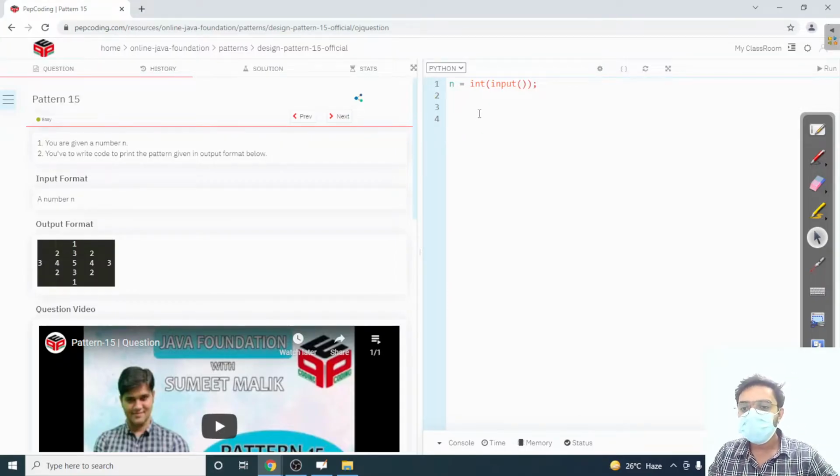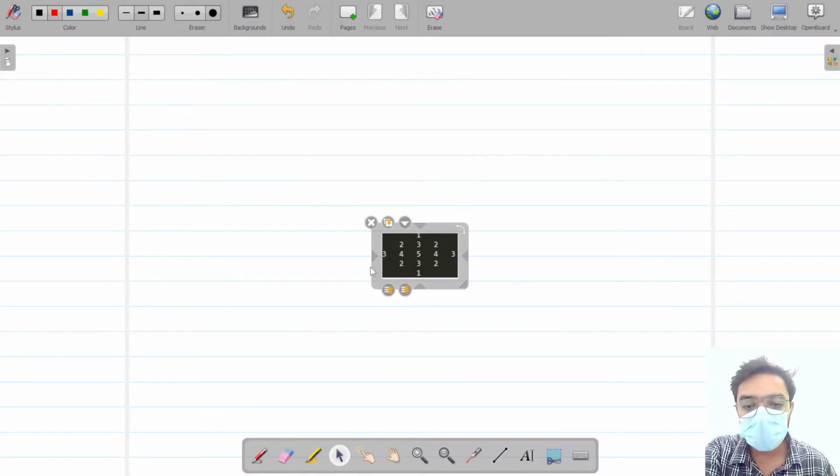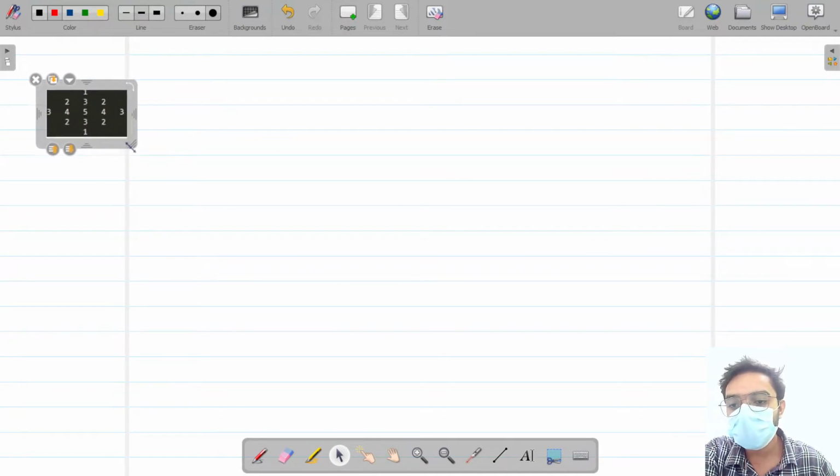In today's lecture, we are going to discuss the solution of pattern number 15. Okay, so we have to print this kind of pattern. Here we have been given the number input n. Let's try to figure it out. What will be the solution of this problem?